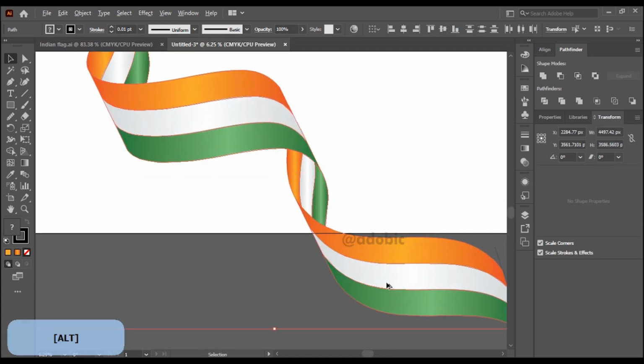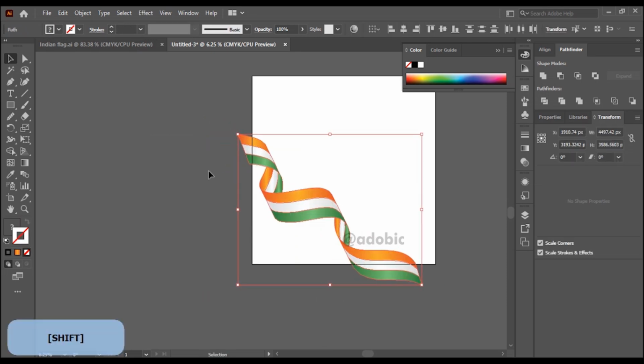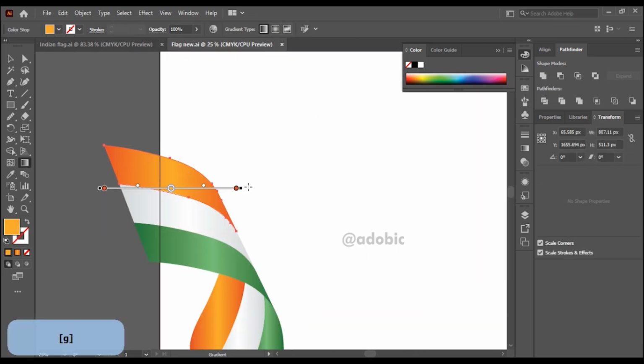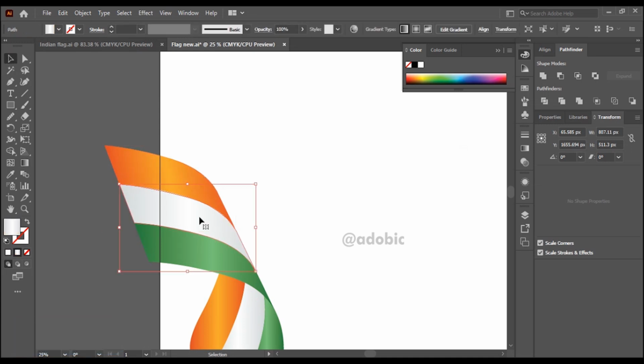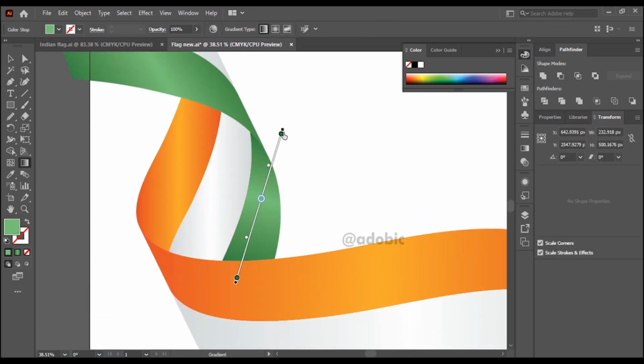Now separate the gradients, shapes, and form outlines. Delete the lines. Now place the ribbon according to your choice. Adjust all gradients. The shine of all gradients should appear straight. Adjust all gradients' shine.